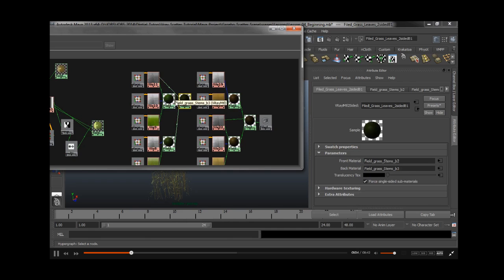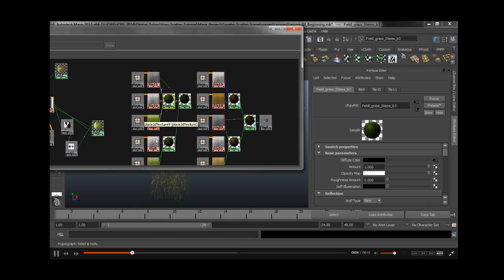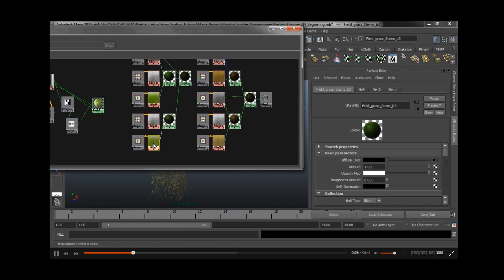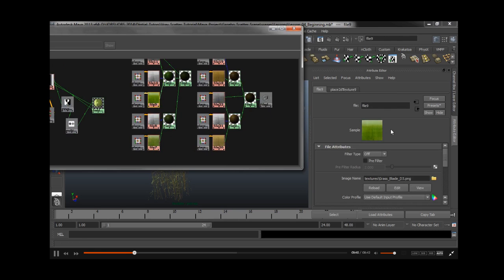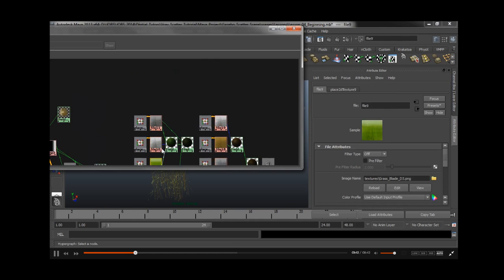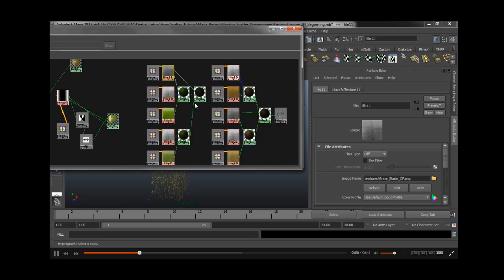But this time we have a material in the front and a material in the back, and the difference is the diffuse color. They're a little different hue, and there is also an opacity map, and this is going to be what's driving the translucency between the two textures. So depending on what the normal is facing the camera, it'll use one or the other, and it'll blend through it via the map right here.